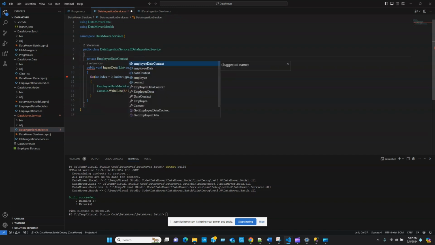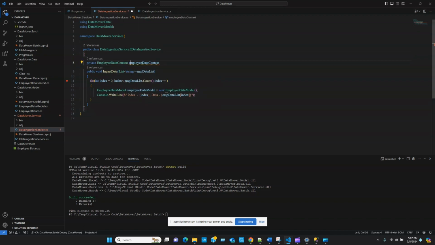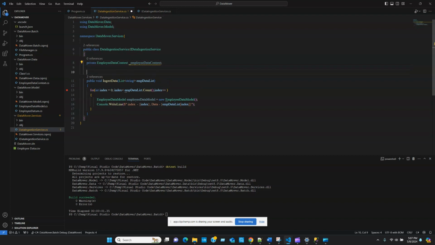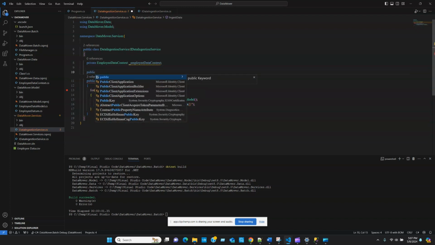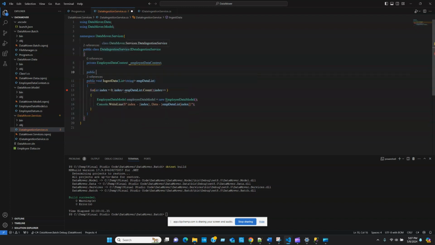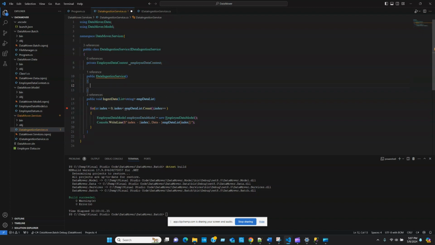Employee data context. I'm going to start with the underscore here to represent the local copy. The constructors should always start with the keyword public, and then it should have the same name as the class name. It can have parameters or it may not. In this case, I want a copy of the employee data context.